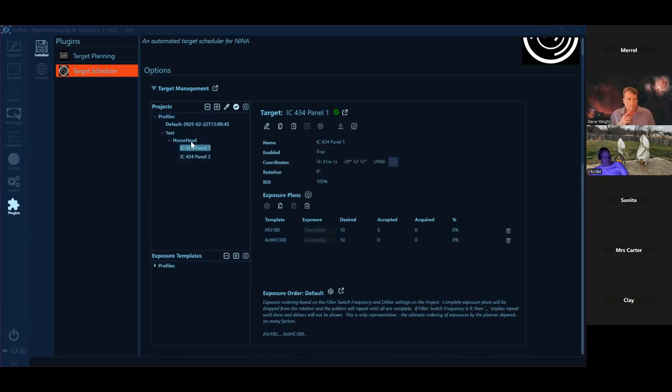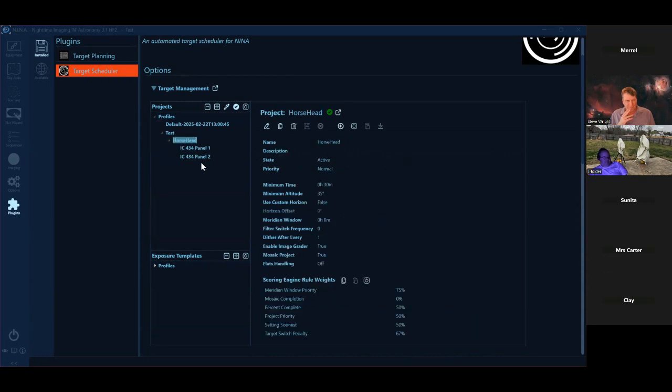Did you create those 2 targets or panels? Yeah, you had to tell it which ones, the location. No, when you look at the mosaic project, it's true down here. When you go into the target sequence scheduler for NINA, you go to the framing wizard. That's where you set however you want, and it'll import all those in here. I got you.